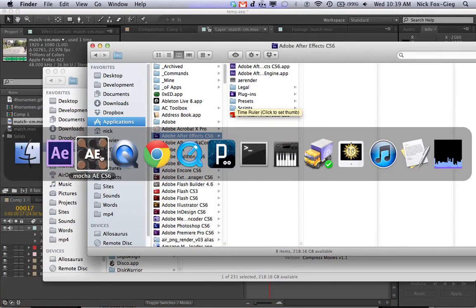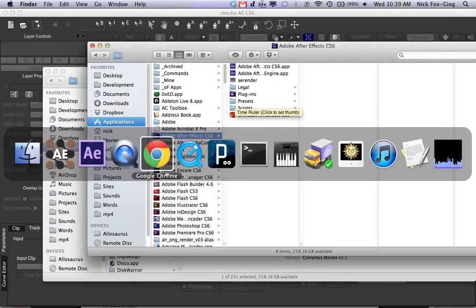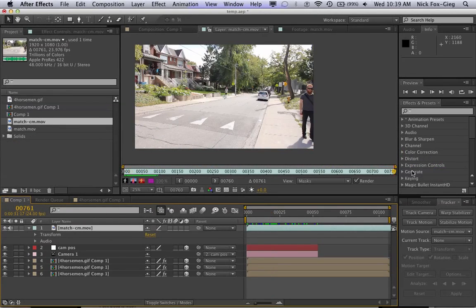But what you want to do with that, frame range, how many frames do we have in our comp here?